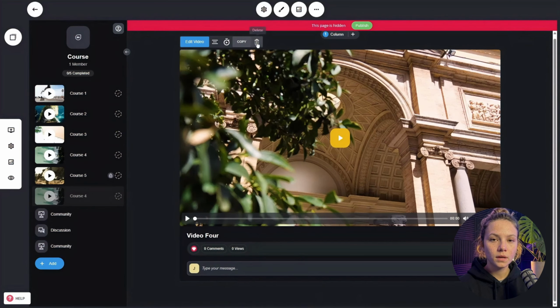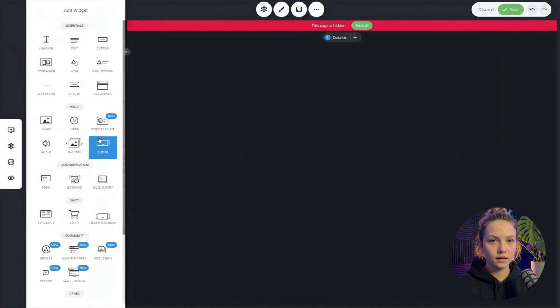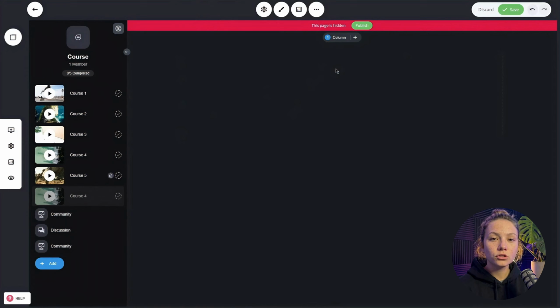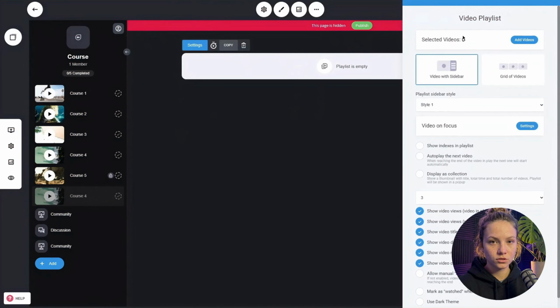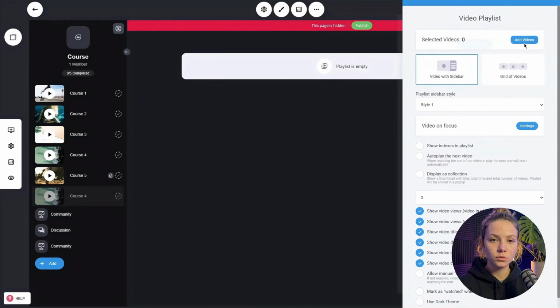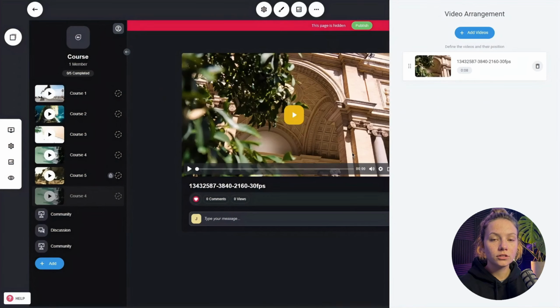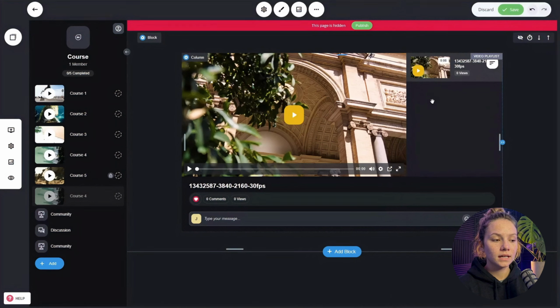You can stack them, or you can utilize the other widget, which is the video playlist. This allows you to have multiple videos within the same player, so that people can choose either as a grid or with a sidebar. So here we have just one video, but yes, you can see the playlist on the side. And here will be listed all the different videos that are part of this collection of videos.